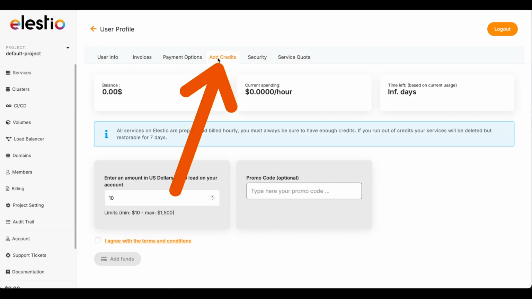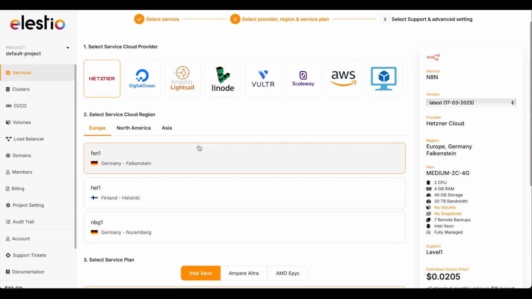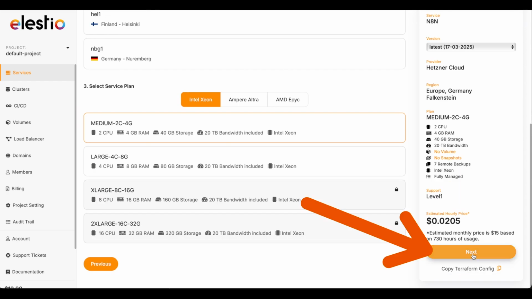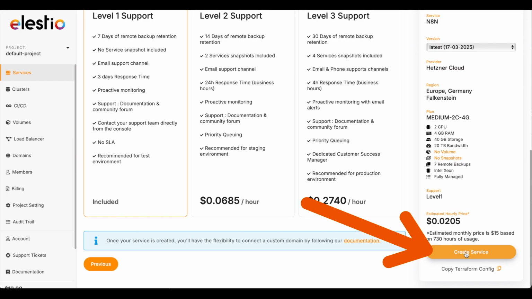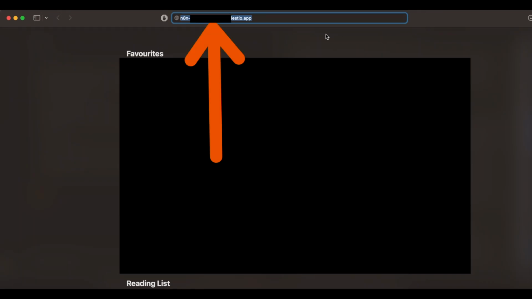After that, we add some credits on the account, and then we can add a new service. Choose n8n, I'll choose Hetzner and the medium service plan, and now we can finally create the service. So in the section network we can select this, right click it and go to the app.